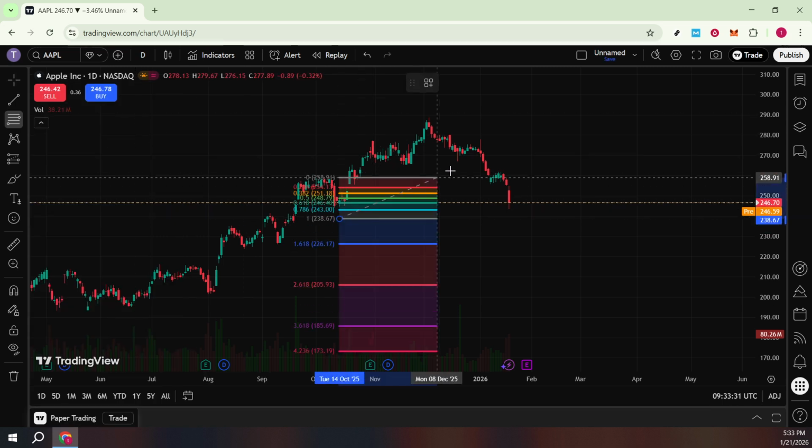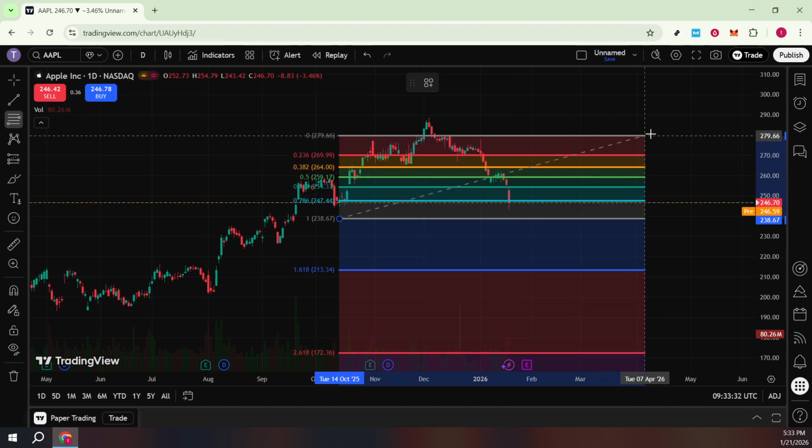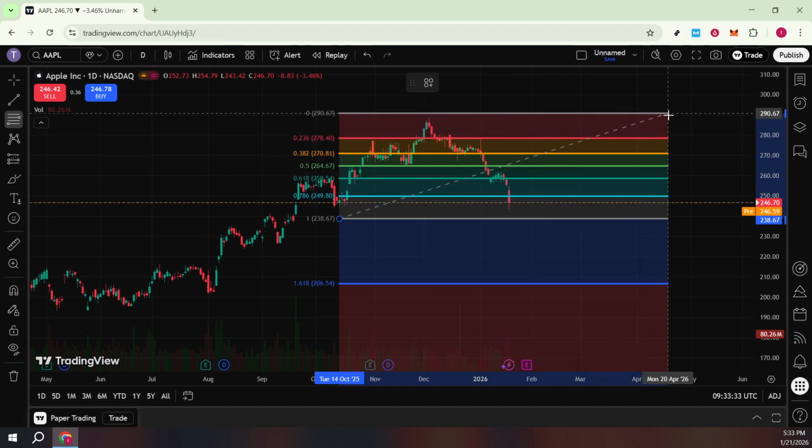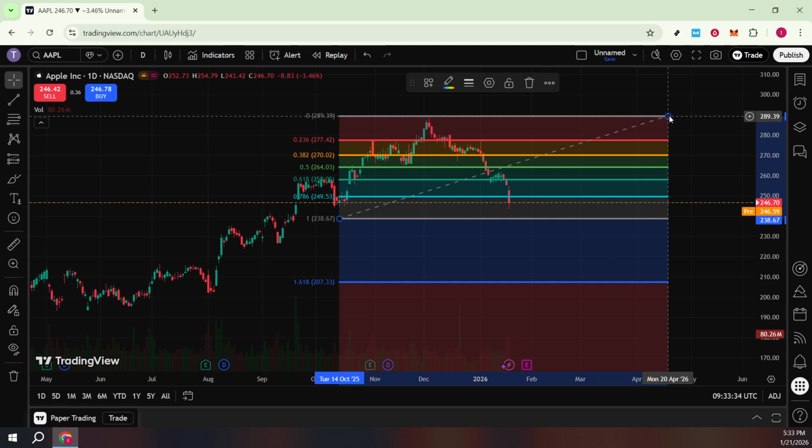For an uptrend, click once at the swing low and then at the swing high so the levels project downward into the pullback. For a downtrend, click first at the swing high and then at the swing low so the levels project upward into the bounce. That 2-point placement draws your retracement grid automatically.